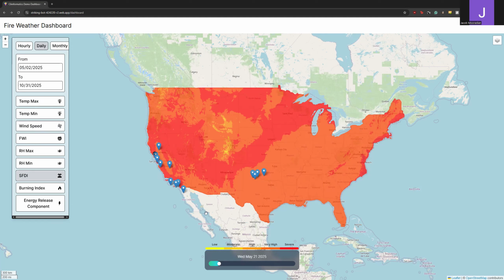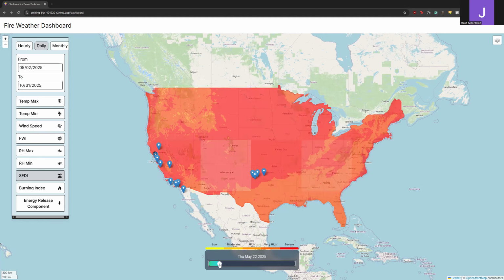Now, we also have the time slider at the bottom. This allows you to move in between timestamps of the timescale that you've chosen. Since we're looking at daily, this will move us in between the days.